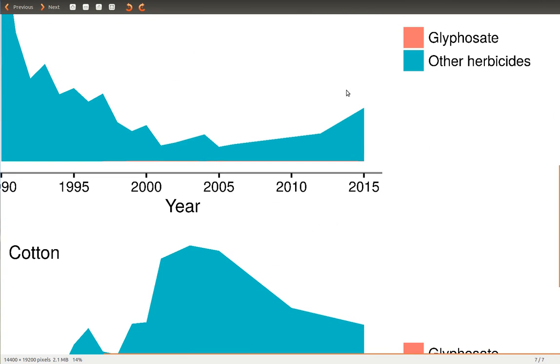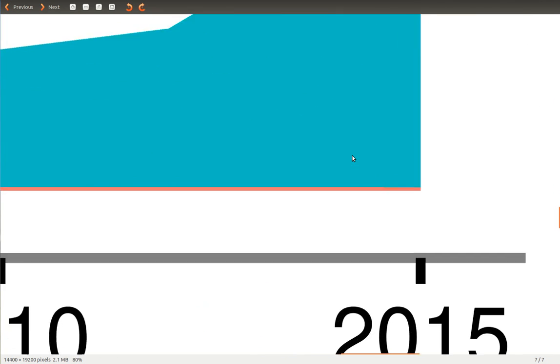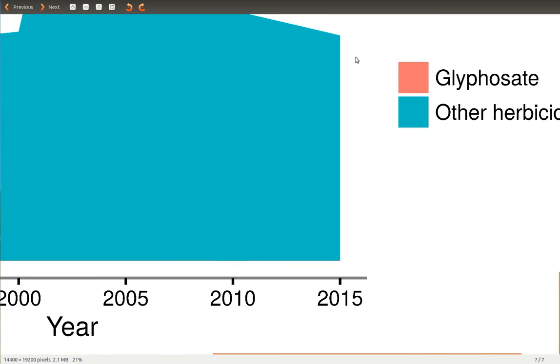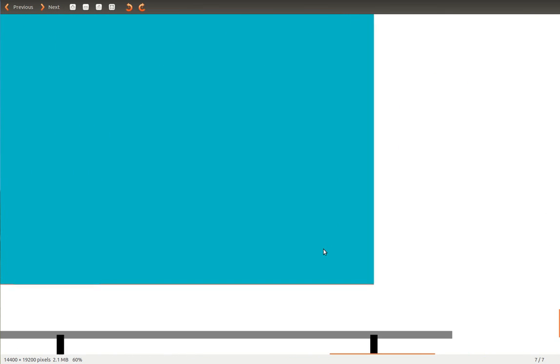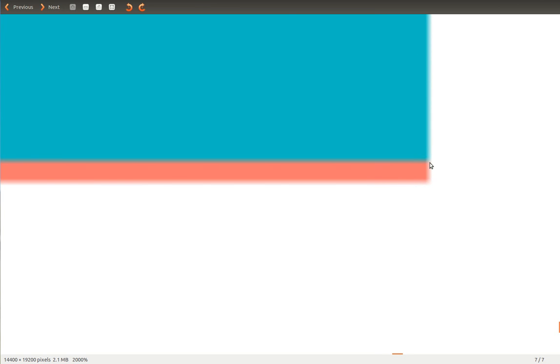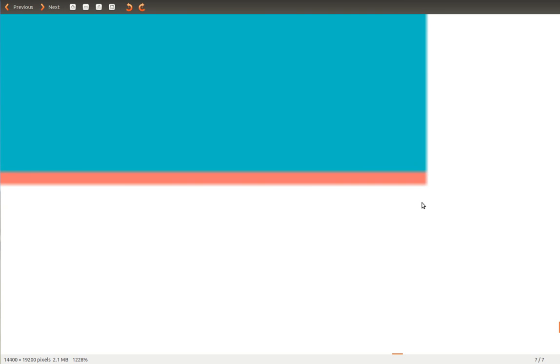And you can see the same thing for soybean. A little bit easier to see in soybean on the high resolution figure, and the same thing in cotton. And you have to zoom in quite a ways before you can start seeing the contribution of glyphosate to the chronic toxicity load of cotton herbicides.